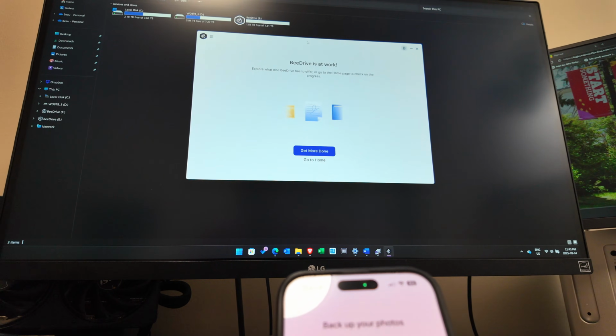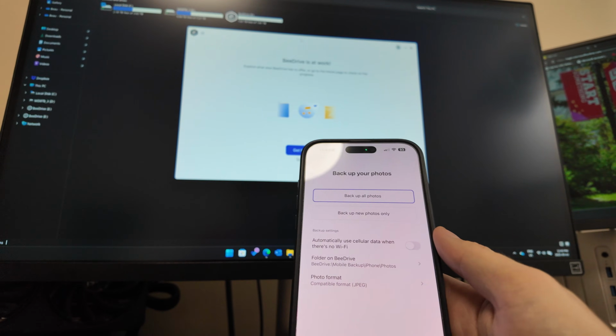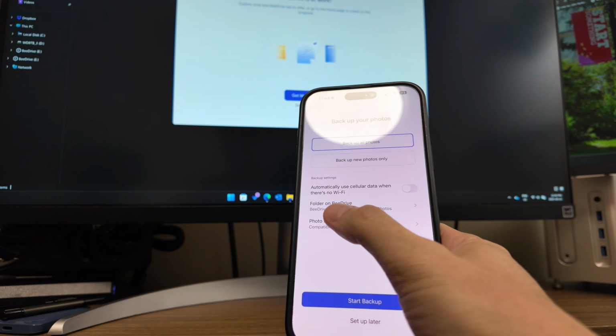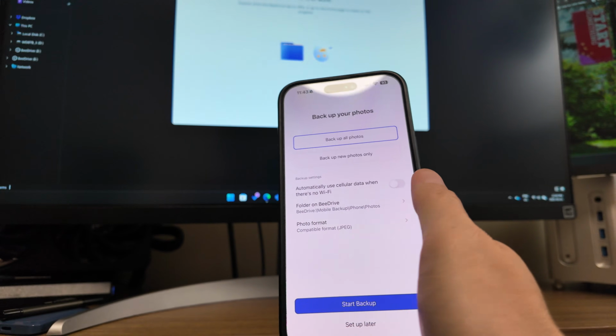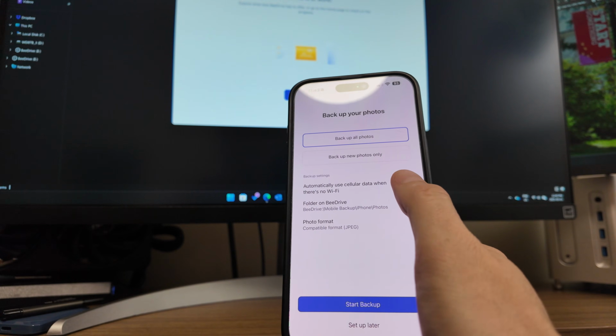Backup all photos, backup new photos. You can choose what you want to do: new photos, old photos, all photos. BeeDrive, I guess it is a BeeDrive. Go like that there. Automatically use cellular data when there's no Wi-Fi. Might use a lot of data.